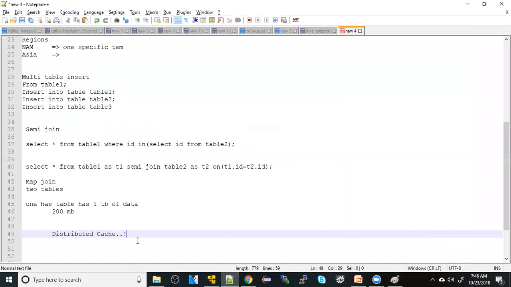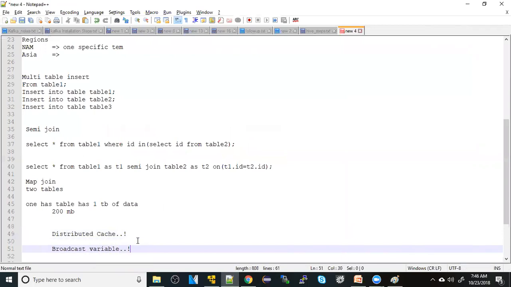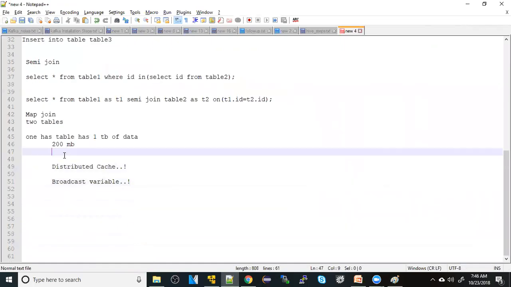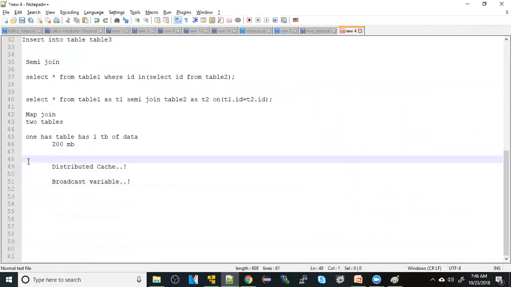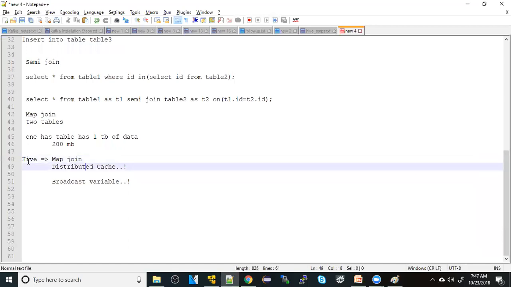And this concept is available in Spark also. That is called a broadcast variable. So this concept is there everywhere. In Hive we call it a map join. In MapReduce we call it as.